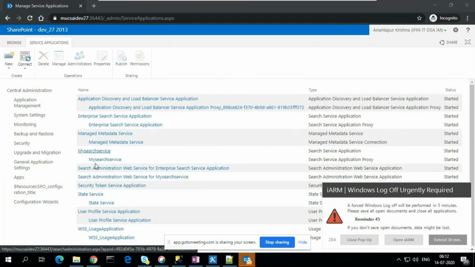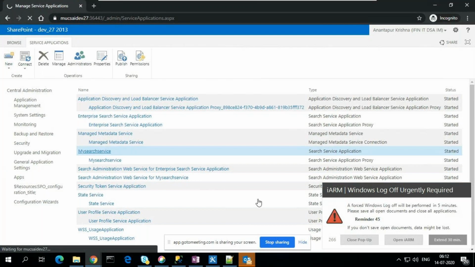Usually this is the out-of-the-box one. The features are similar, but if you want to configure some content sources and so on, we can see that. So this is my search service. I will just open this.